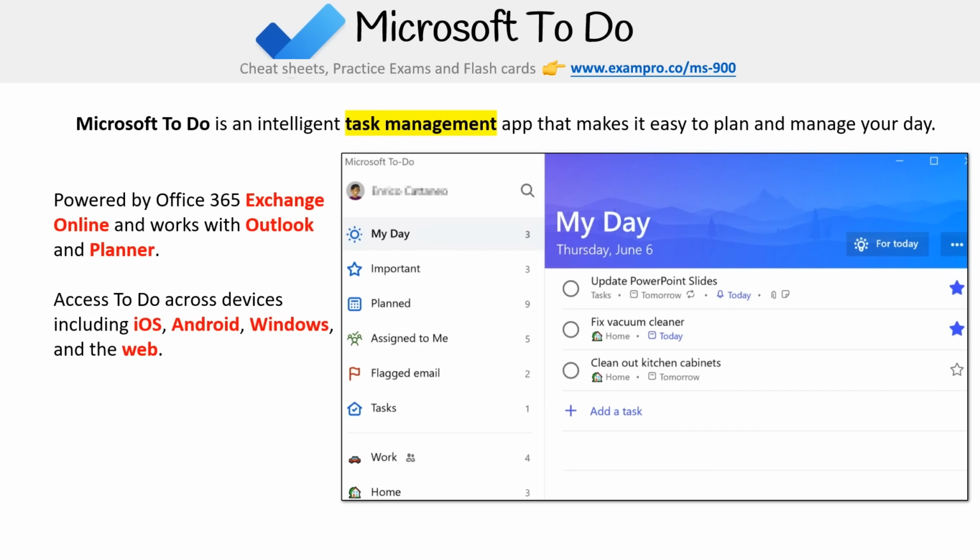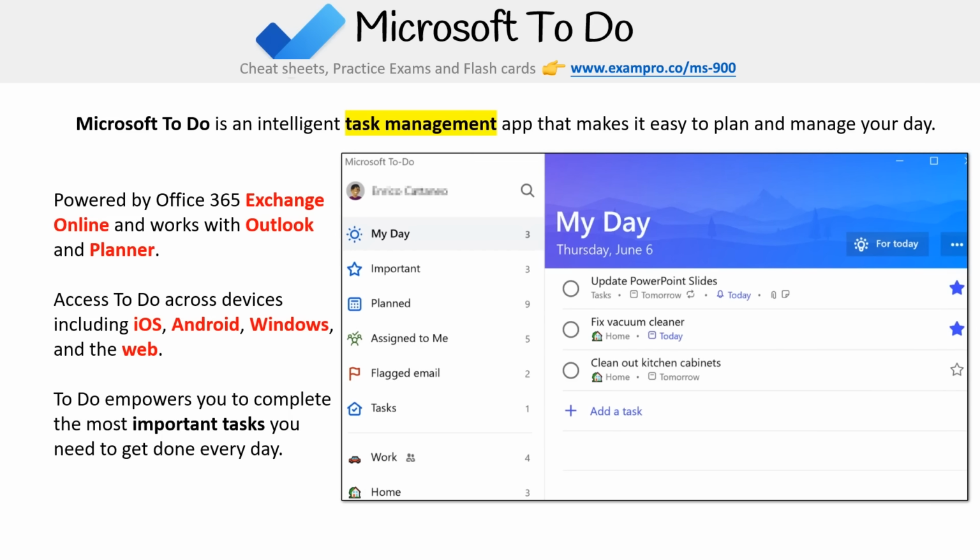Microsoft To Do is available on a variety of platforms, including iOS, Android, Windows, and the web. To Do empowers you to complete the most important tasks you need to get done every day, whether they are for work, school, or at home. So now let's look at some of the features of Microsoft To Do.